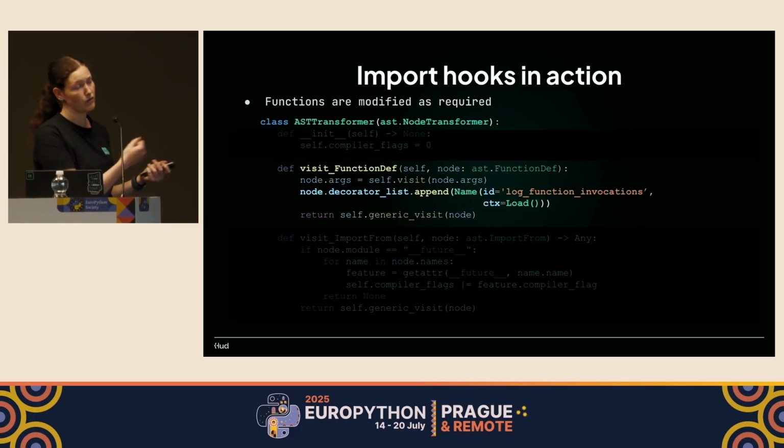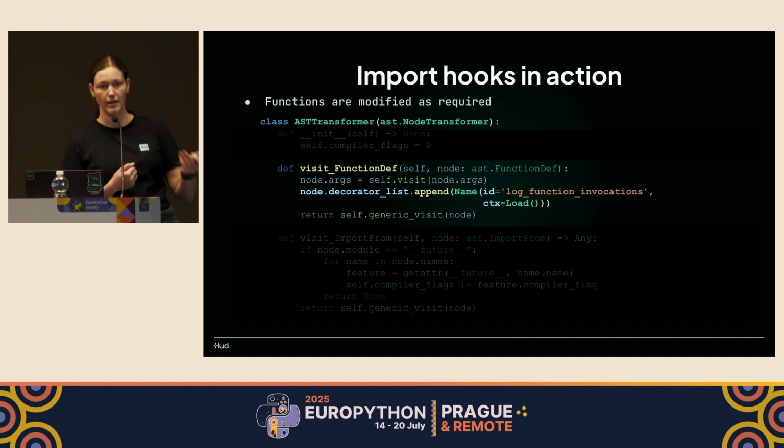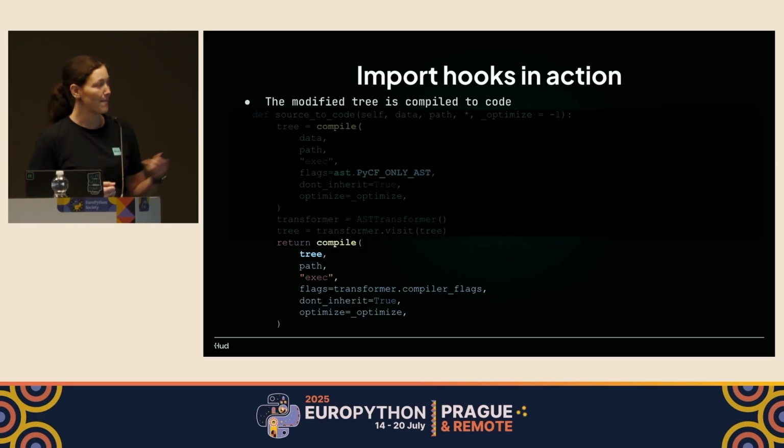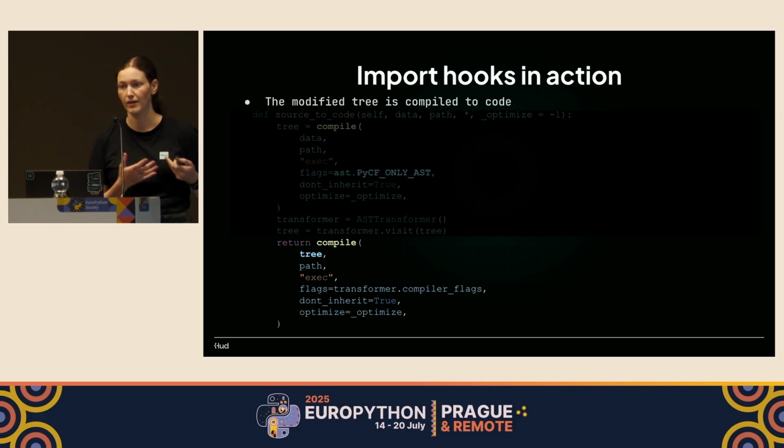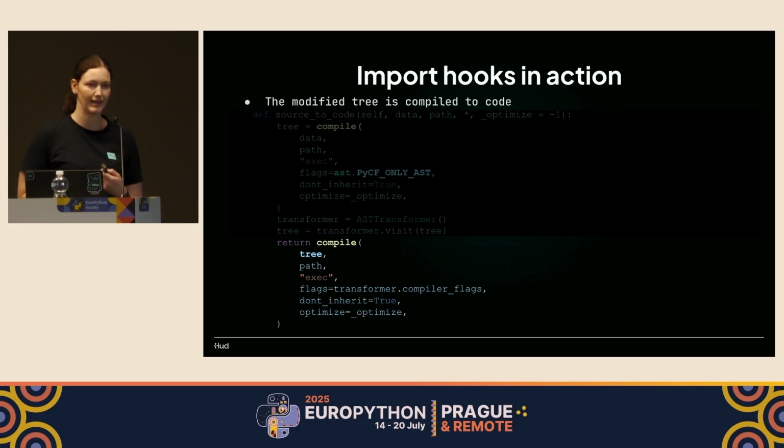For example, we could use this to detect dead code and functions that are not invoked at all and could be deleted, or decorate our functions with specific instrumentations that we would be interested in. And once this happens, we call compile again, we take the code after the transformation and turn it into bytecode, and everything continues exactly as it was.